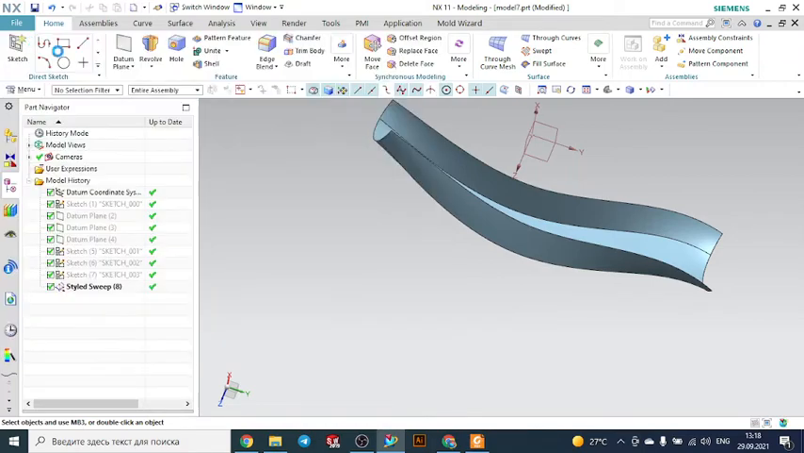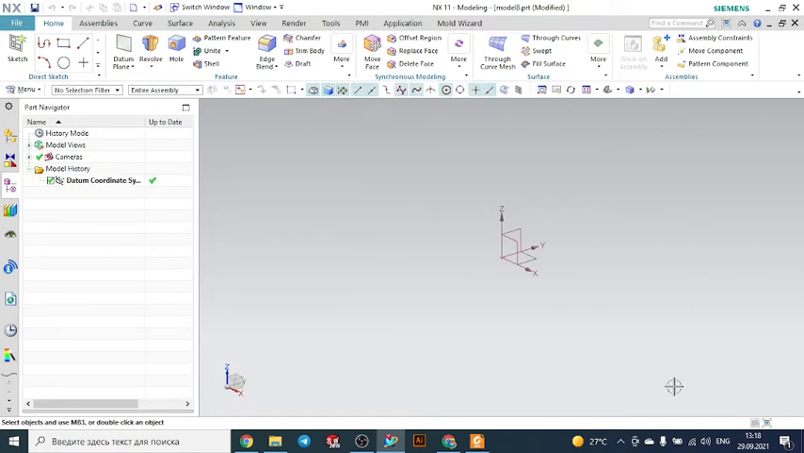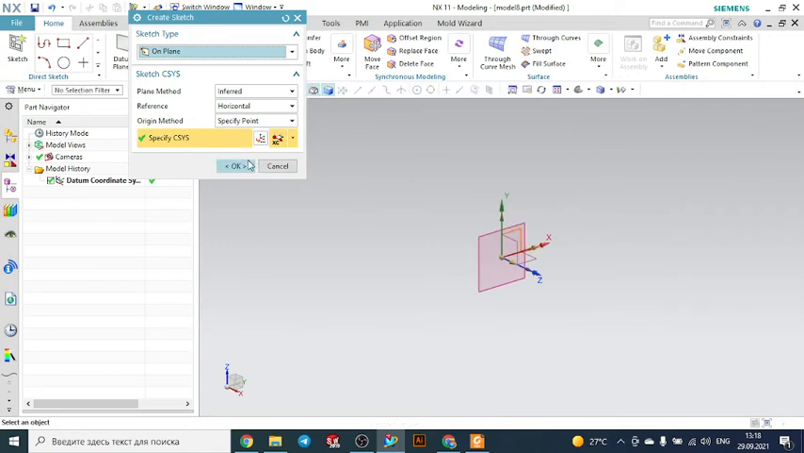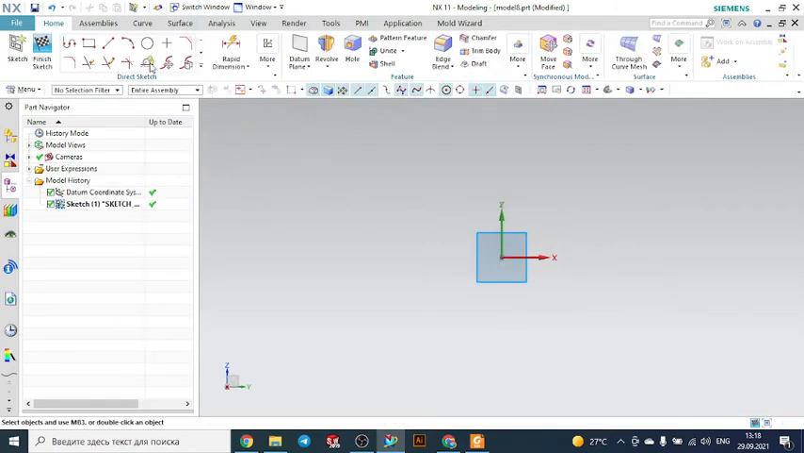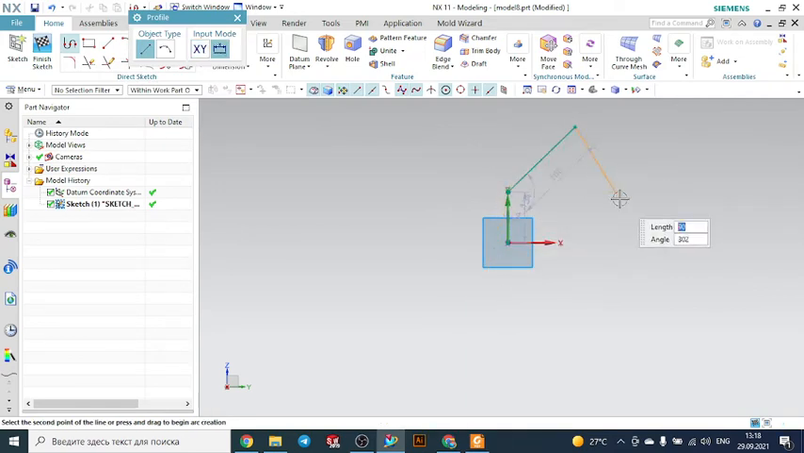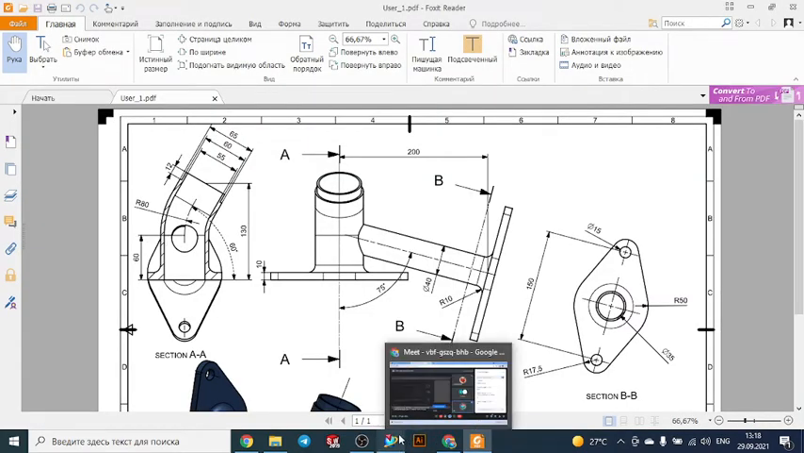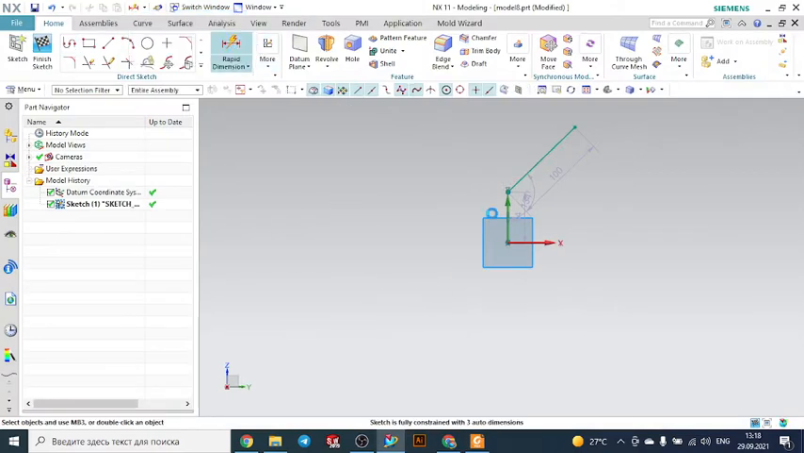Go to the file, new file. So press OK. So sketch. Let me draw firstly the vertical line and the inclined line like this, and this vertical line is 60 millimeter in height. Go to the smart dimension.